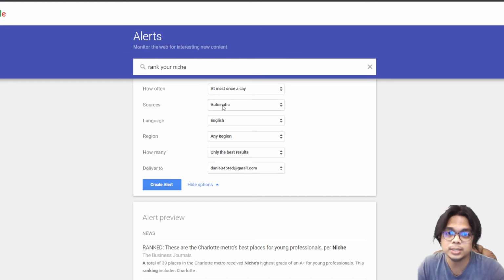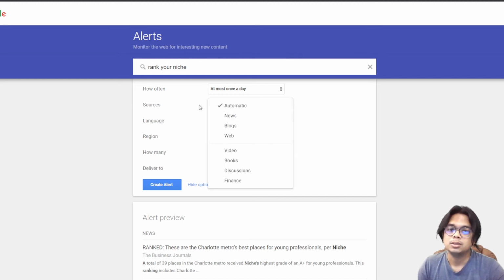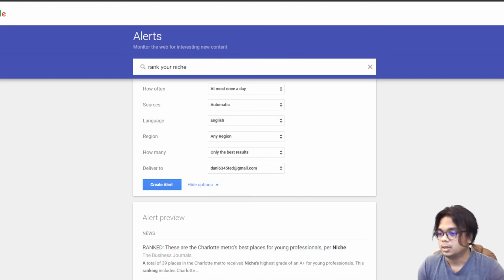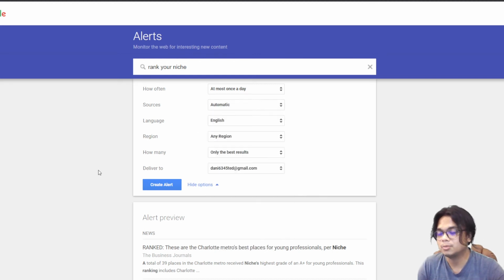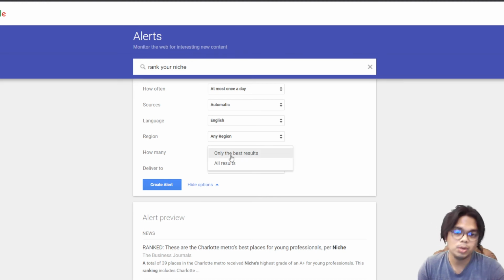Right. So for the sources, you would want to set it to automatic, right? I would definitely recommend that you set it as automatic, all right? So the language, this will narrow your specific language. I'll definitely choose English, of course. So how many results? Only the best results. So you will want this.